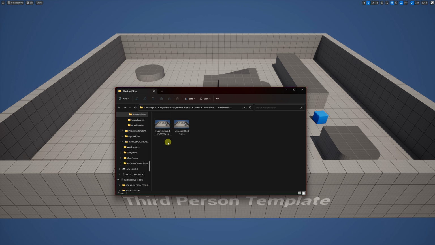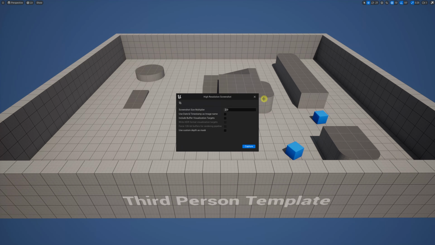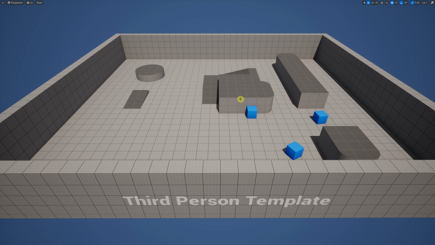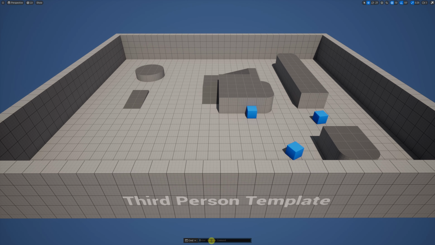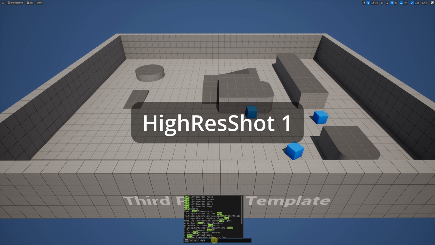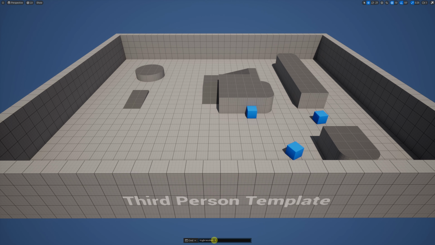In addition to creating high-resolution screenshots via the dialog window, you can also capture high-resolution screenshots using the in-engine command HighResShot, which you can use in full-screen mode or when you're in the regular viewport mode. Let me walk you through this method. Open the console by pressing the tilde key and then type in HighResShot space 1. Press Enter, and the engine will generate a screenshot using your current viewport settings.